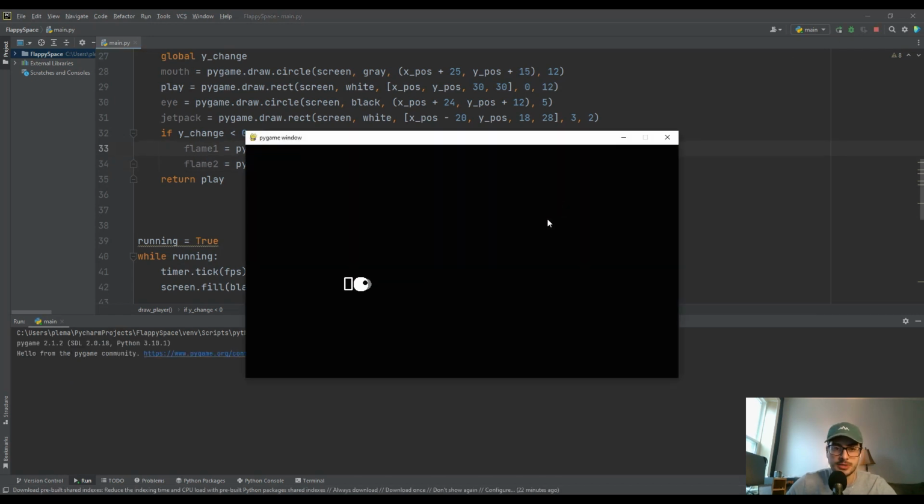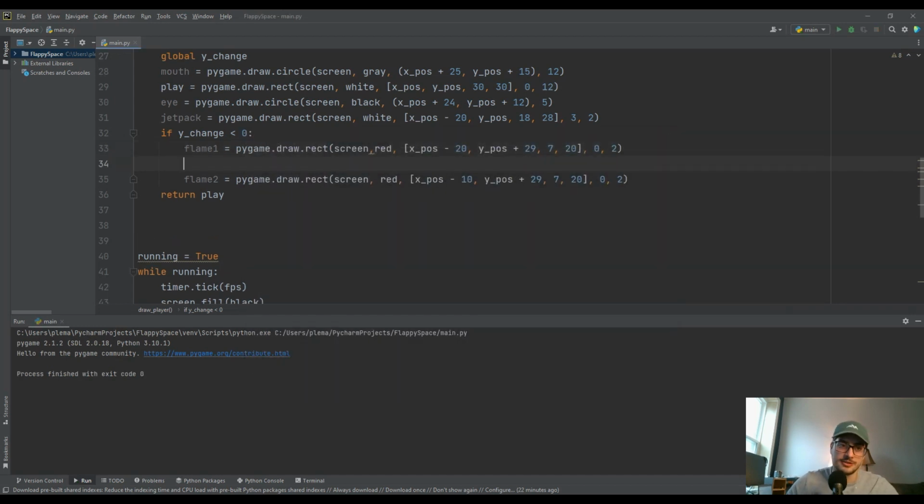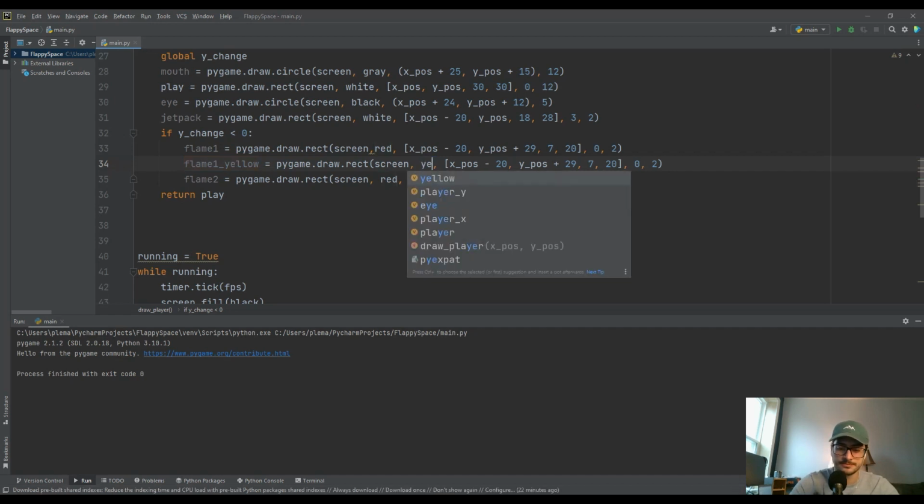Let's go ahead and check it out. We should be getting two little, yep, whenever I'm going up, I get these two little red rectangles. That's cool. I think to make it really clear that that's supposed to be fire, you could add yellow. You could add orange if you wanted, but I'm going to just add little yellow stripes inside of each of them. So I'm going to draw that on the screen.